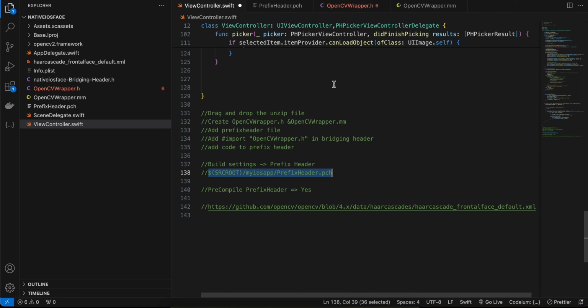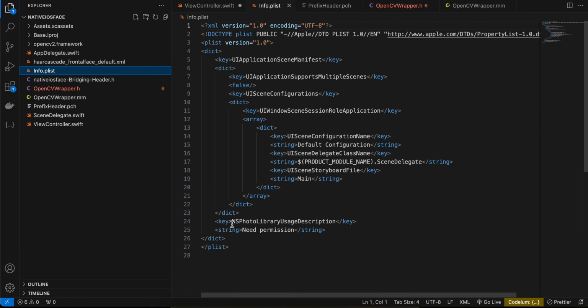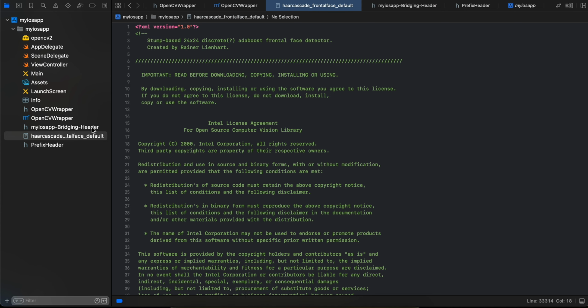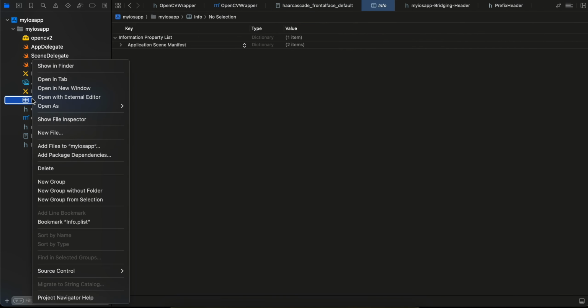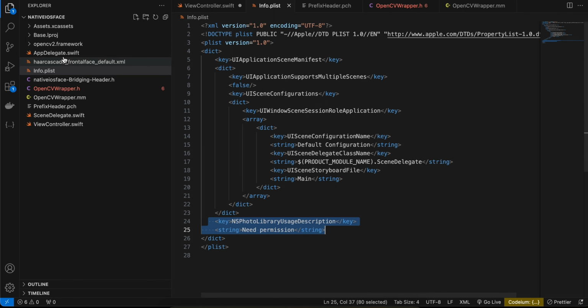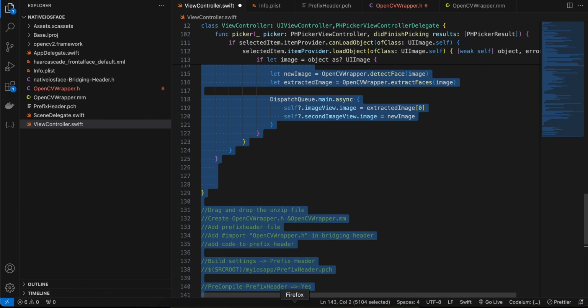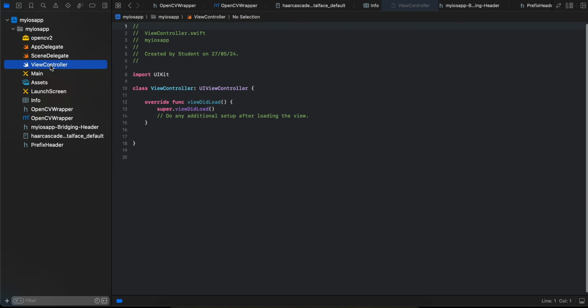Okay, we have done this. So basically now we also require this photos app permission. So I'll just copy this and go to info.plist, open as source code, and I'll just paste it over here. Then I'll just copy this view controller code which I have. I will explain it in a bit. So I'll just go over here and paste it.